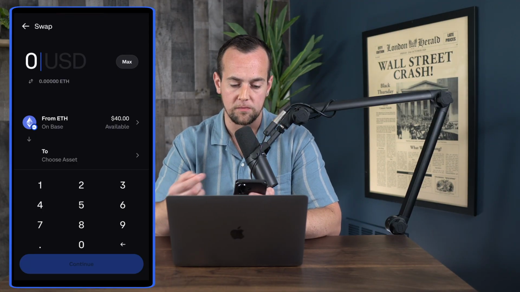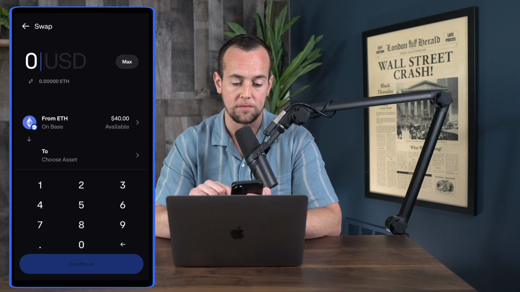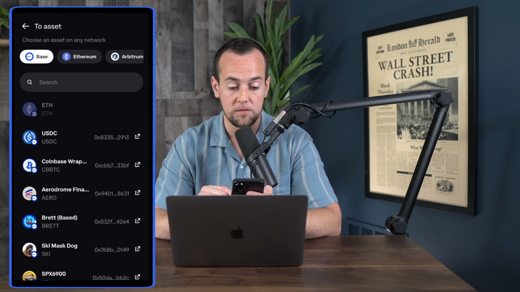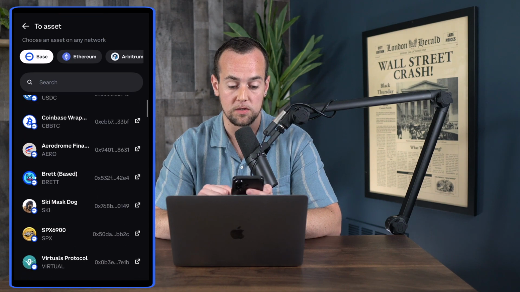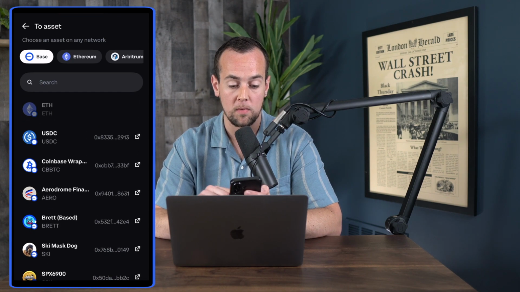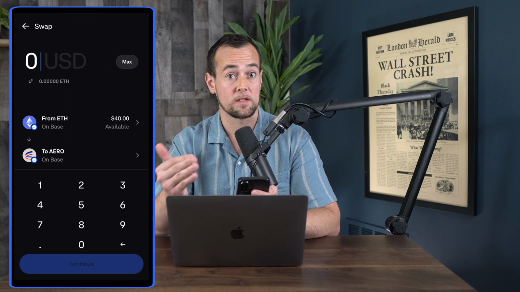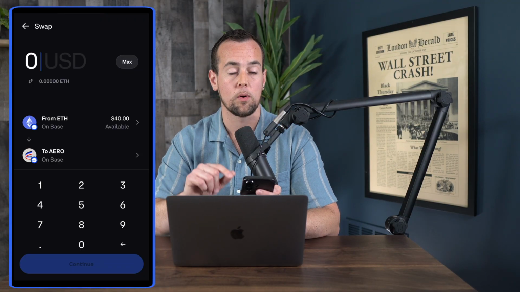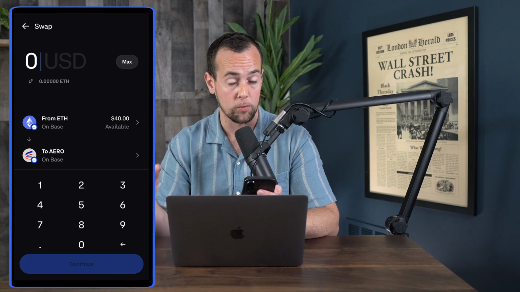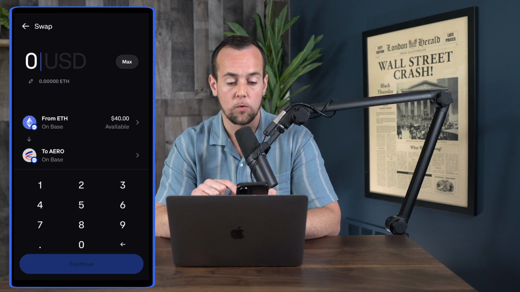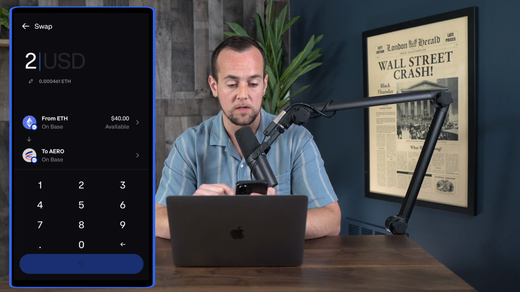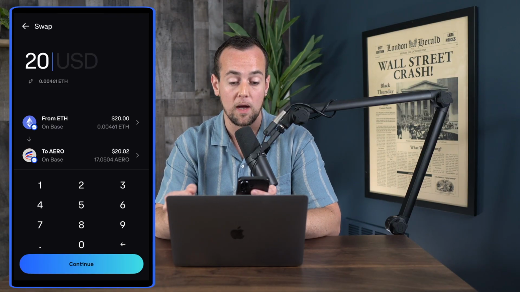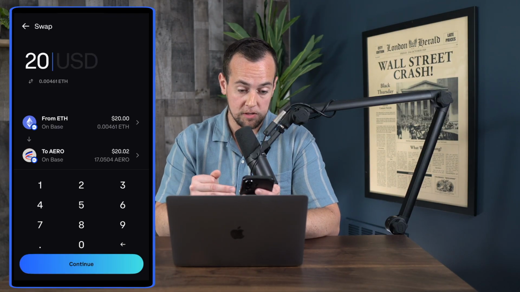We have $40 available. So if we click here on the 2 at the bottom, we can now see all of these different assets we can swap into. So for example, Aerodrome, that's a popular altcoin. It's on the Base network. It's one I'm also familiar with. So I'm going to go ahead and swap a little bit over into that for demo purposes. So let's say out of your 40 available, we want to take $20 US and swap it into Aero on Base. We would enter it just like this.